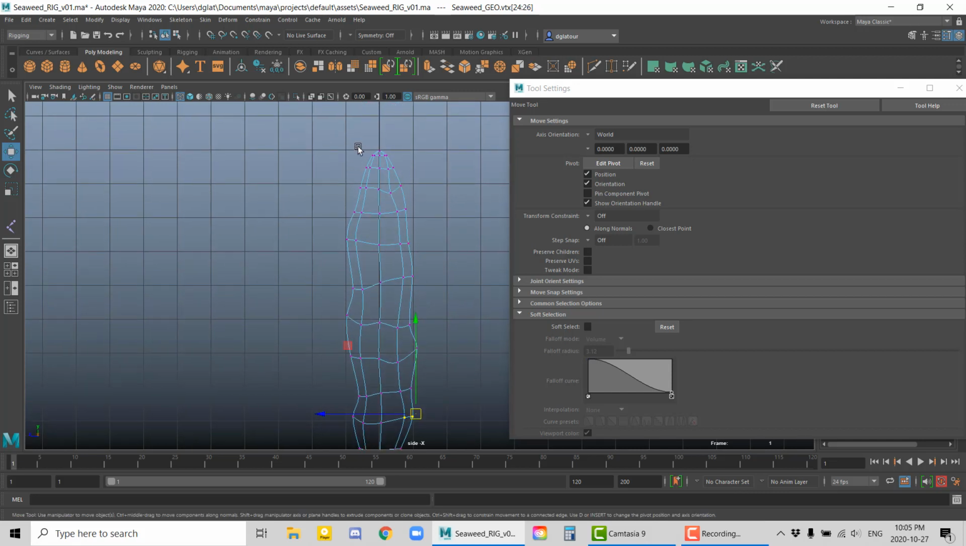That's good. And I also want to get sort of a more pointed shape at the top, so I'm going to pull this up a little bit, pull these points up a bit, stretch it out a little bit. There we go. That's better. I feel like that's a more natural looking piece of seaweed.